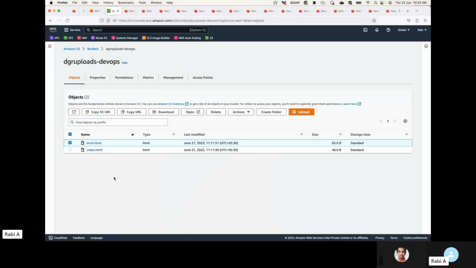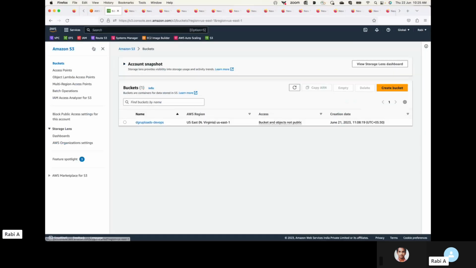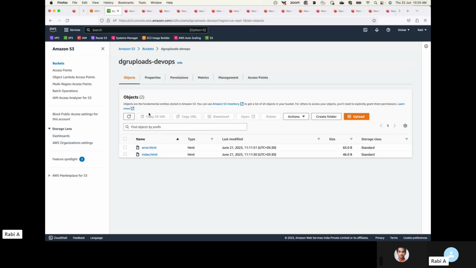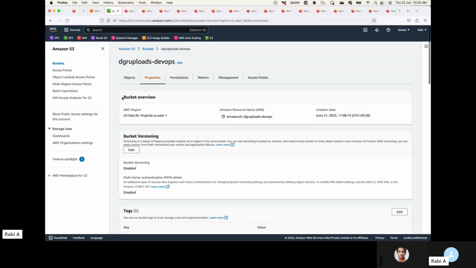Now, the next thing we are going to talk about is your properties. So this S3 bucket has different properties. The first thing we have is a bucket overview. In the bucket overview you can see details like in which region you have this bucket created.